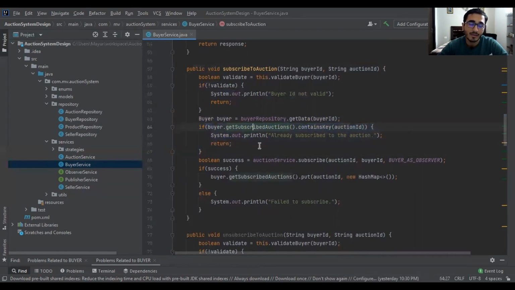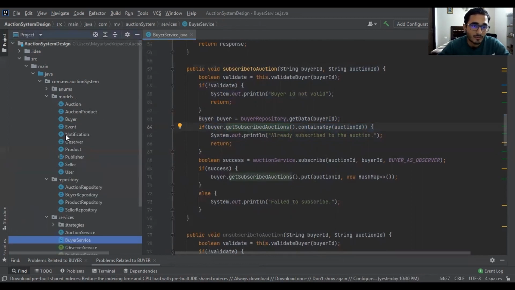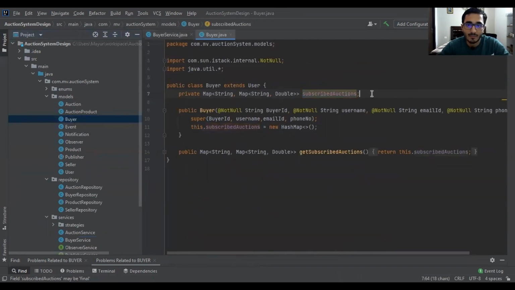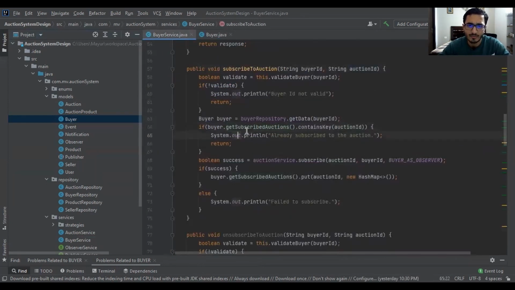So we had a map of subscribed auctions in our buyer model. I'll show you again. In our buyer model, we have a map of subscribed auctions. If the key is present, then the buyer has subscribed to that auction. If not, we will first try to make changes in our publisher.